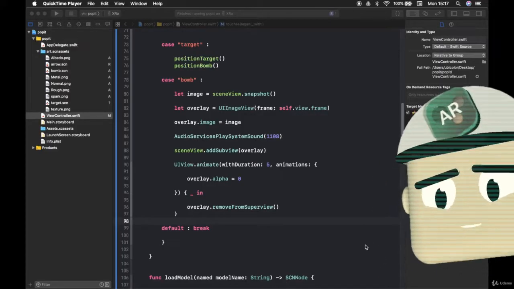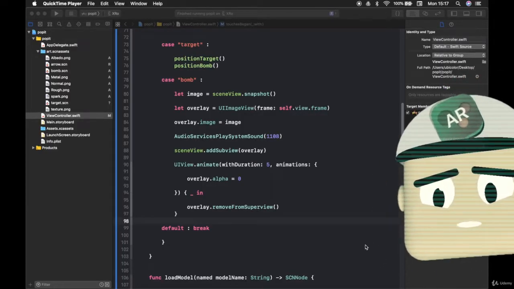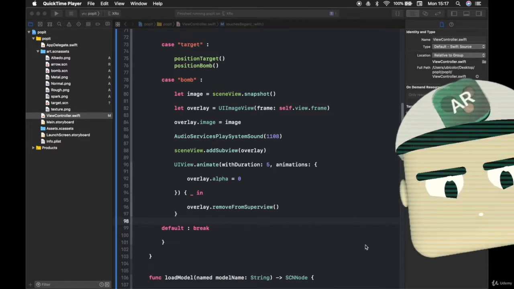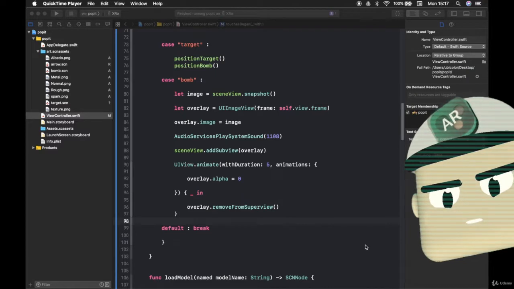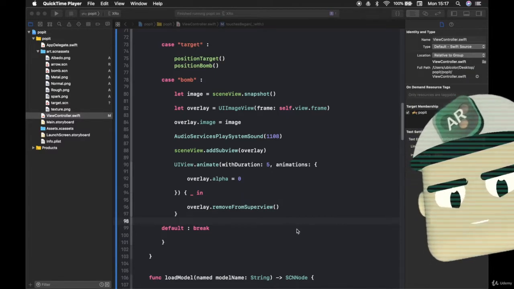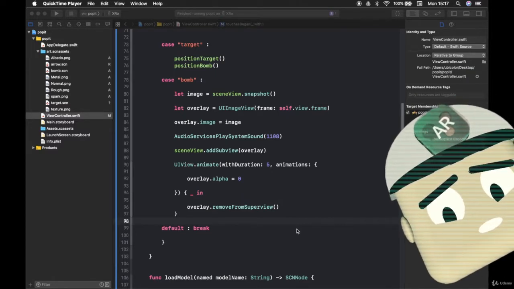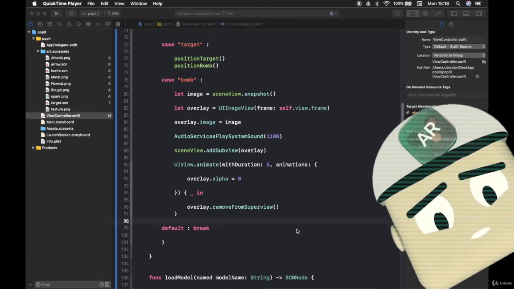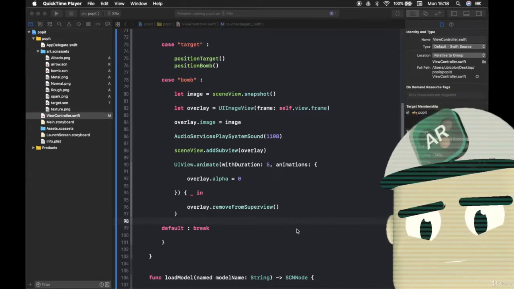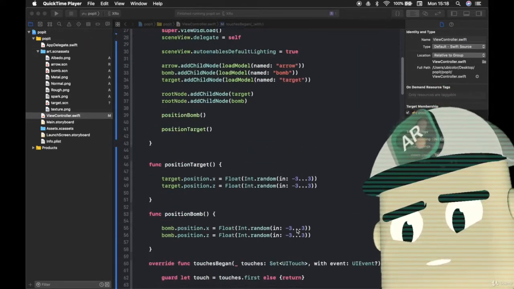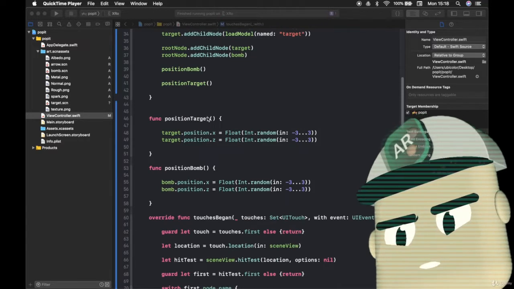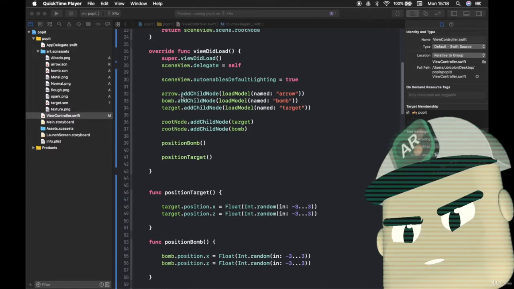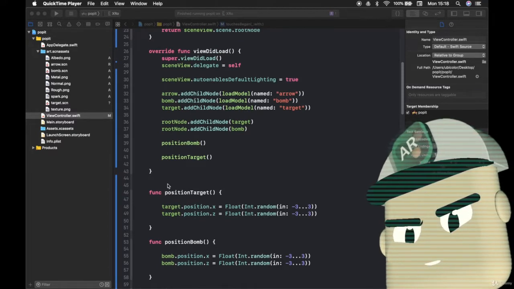Right, so now we want to make sure that our user understands where to aim for, right? So we want to add our arrow, and the arrow is always going to aim at the direction of the target. How can we do this? Well, if we go back up like this, we have loaded our arrow model.